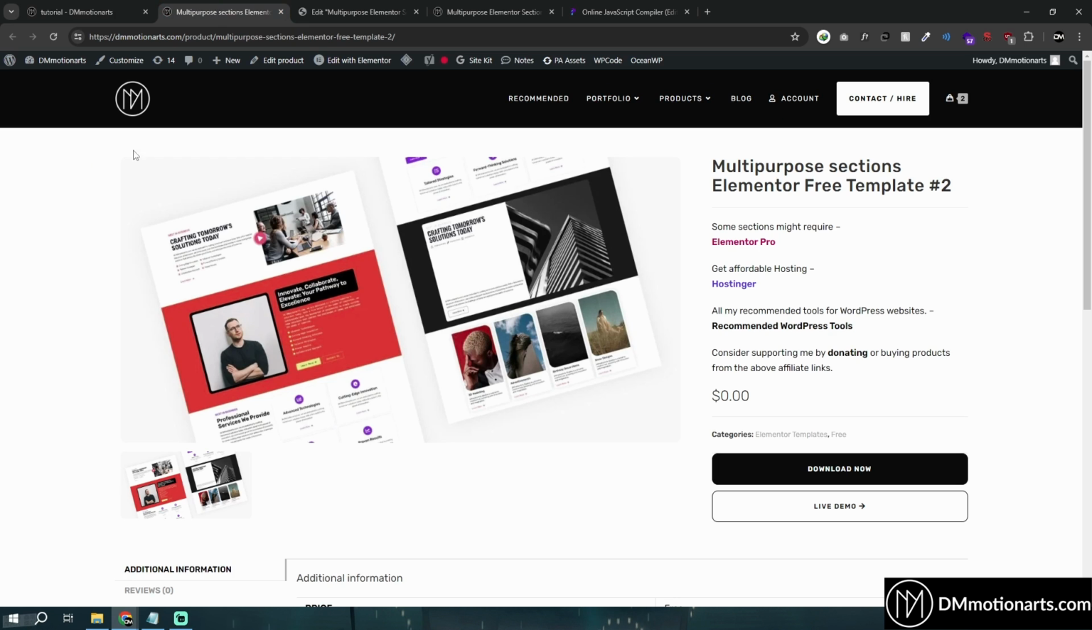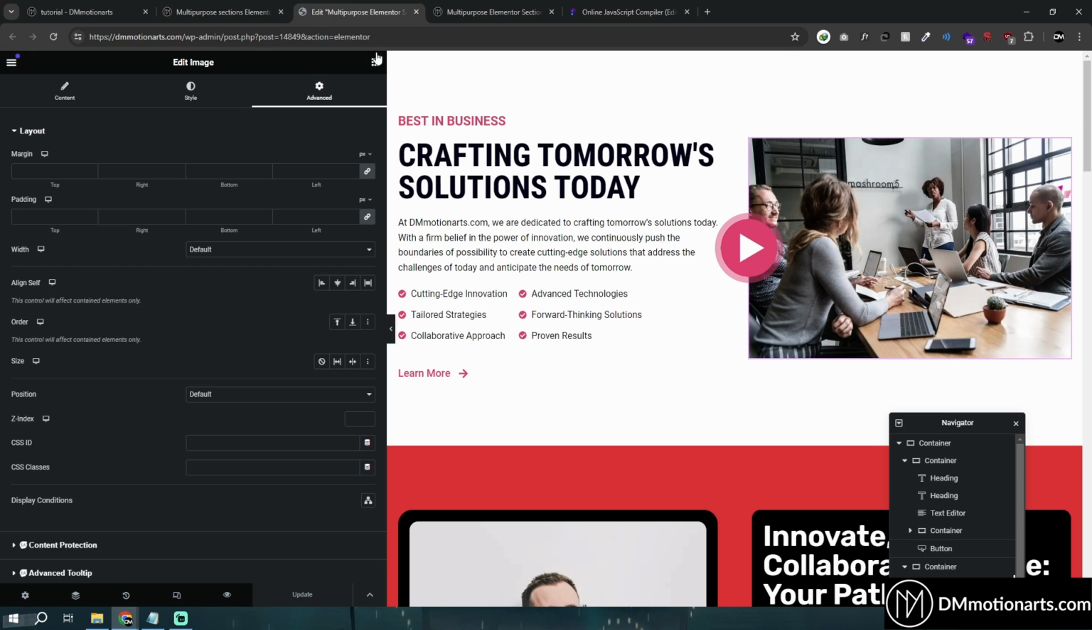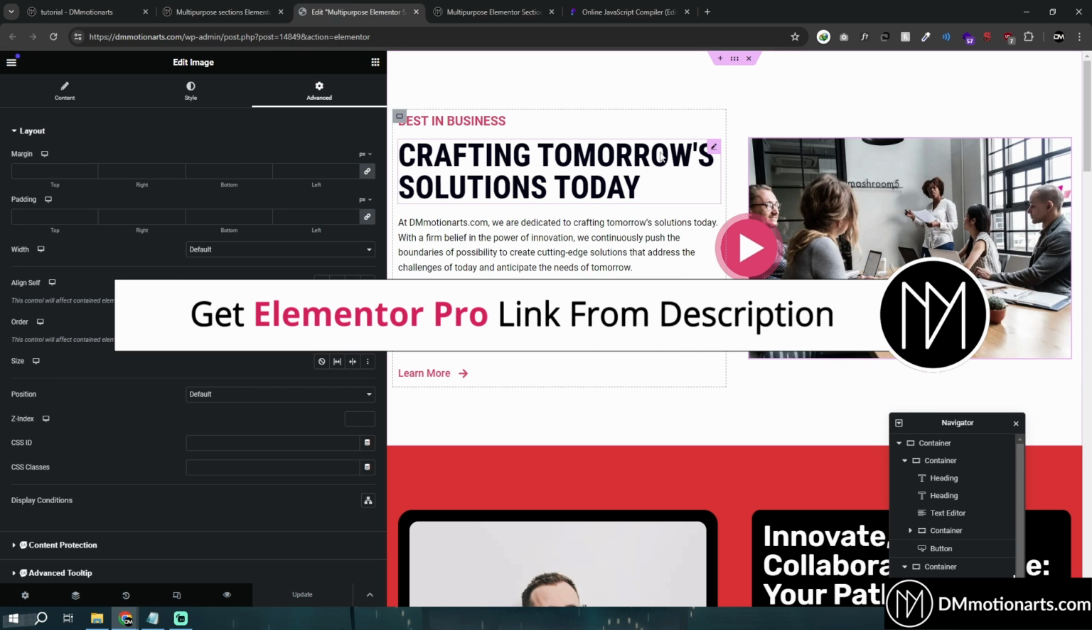Now another thing is that currently I'm using Elementor Pro, because you do need to have Elementor Pro for this, because you're using custom CSS, you're using attributes, values and all.